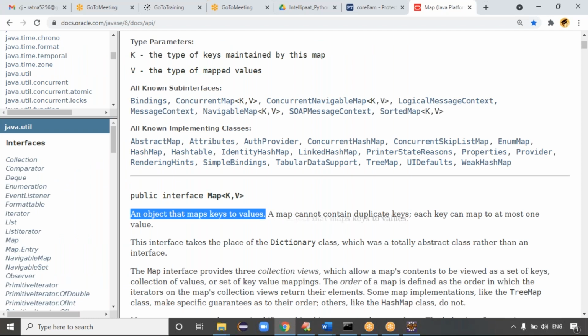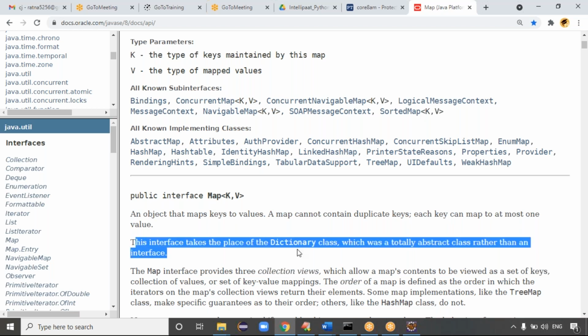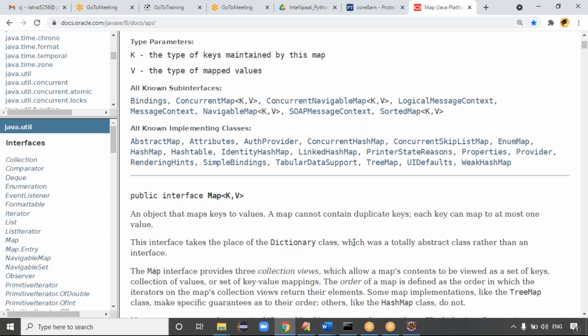The map cannot contain duplicate keys. Each key can map to at most one value. At most one value, right? Exactly. This interface takes the place of the Dictionary class, which is a totally abstract class rather than an interface.